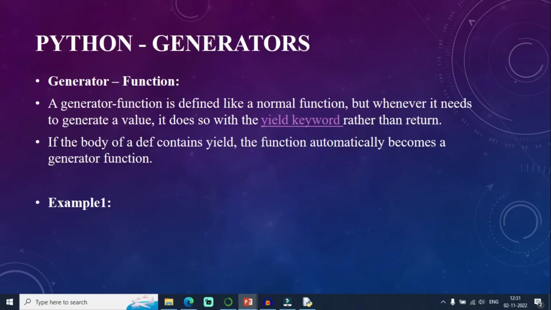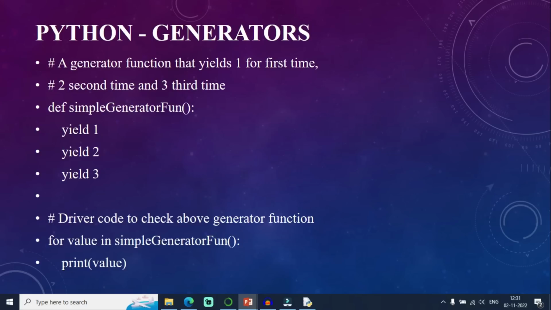So what do you mean by a generator function? It is just like a normal function, but whenever it needs to generate a value, it does so with the yield keyword. Clear with this? If the body of a def contains yield, the function automatically becomes a generator function. Instead of just returning a value, it is going to yield a value. What is the difference between an iterator and a generator? We have to use the yield keyword in the case of a generator.